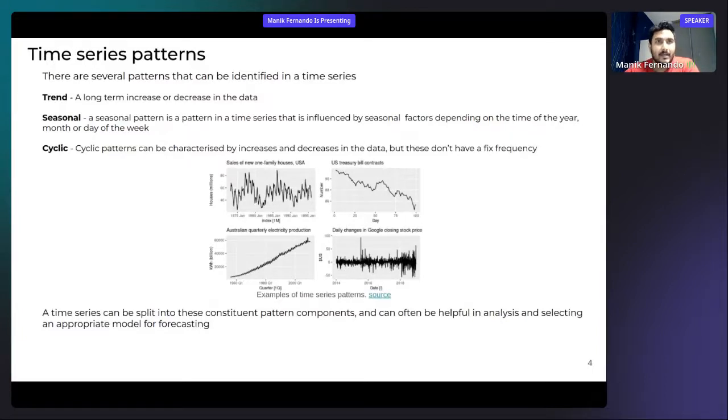Then we have cyclic patterns, which can be described as an increase and a decrease in the data, but they don't have a fixed frequency or a regular timing as you have with seasonal data. These kinds of processes are driven by external factors that are hard to predict. So that's one thing about cyclic patterns.